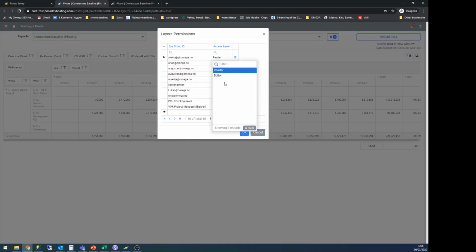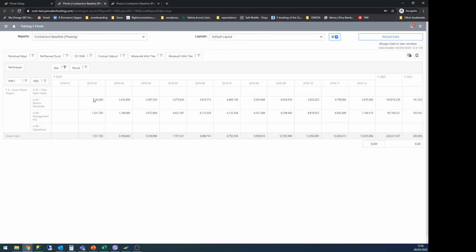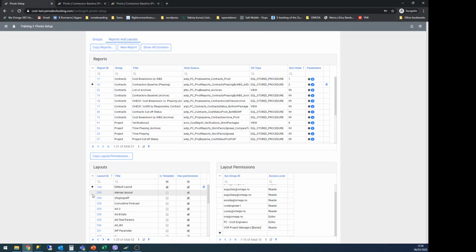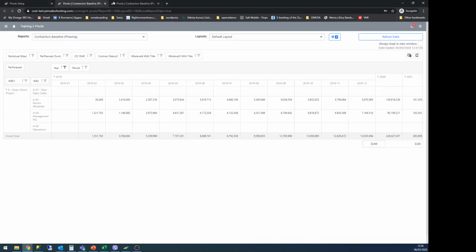They can pick the different reader or editor access and pick again the groups. Or if they decide that it should become a default layout, they should contact the Pivot Reports administrator, who will just go in here and say, this guy created a very good layout, I want the whole group to see that. So I'll just click Use Template, and that's it. That's going to be applied then for all the default members of that group.